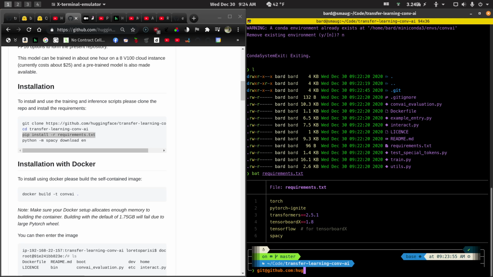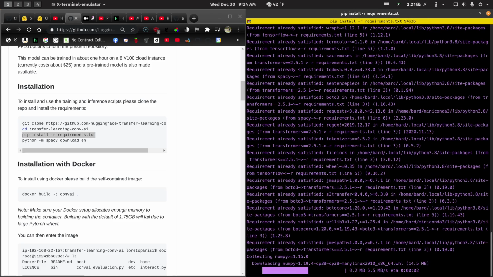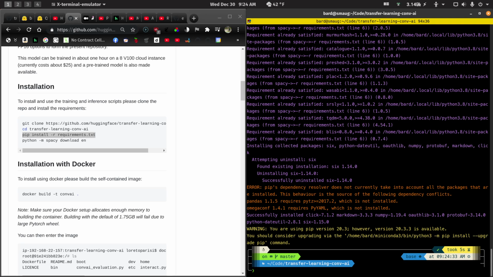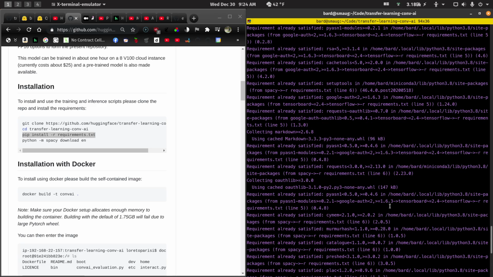Oops, not this one. Where is it? pip install -r requirements.txt, like that. And I'll do that. And it says it's already satisfied. All this stuff's already there, which is fine. Okay, so that didn't work, and I can tell you why it didn't work. I'm not in the right environment here. So I just installed all this stuff into the base environment.